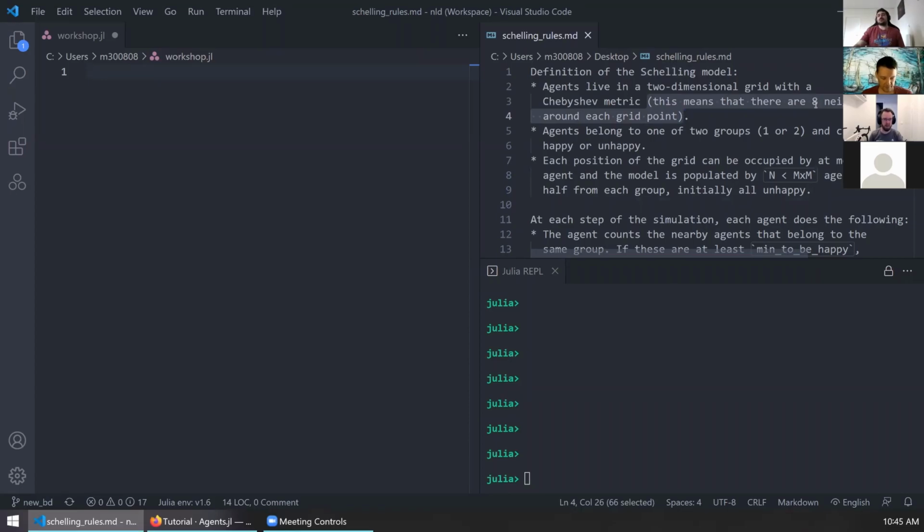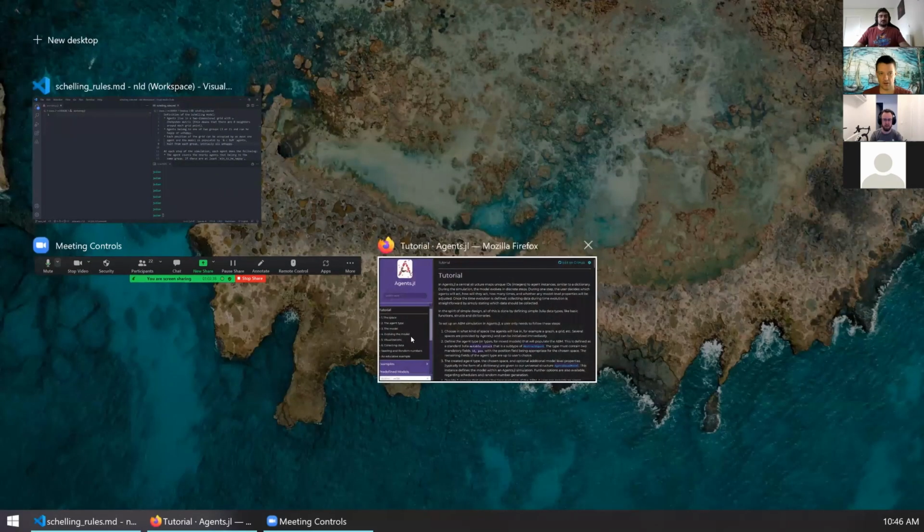The agents can belong to one of 2 groups, let's say 1 or 2, and they can be happy or unhappy. And each position of the grid can be occupied by at most 1 agent. The model is populated by n agents that are less than the total amount of possible positions in the grid. And of course, half of the agents are from one group and the other half are from the other group. So that's the story. And what I'm going to do now is show you how we're going.